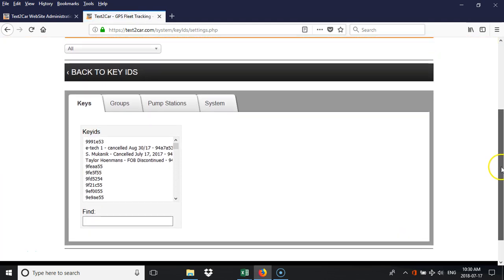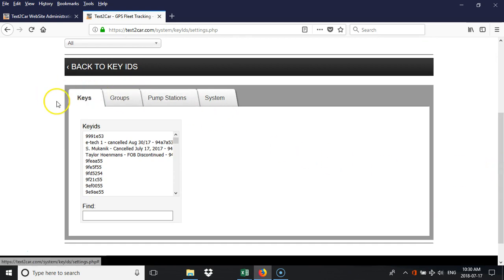You'll notice the first tab in the settings section is the keys section. This is where you can assign keys to different clients, as well as add payments. If you do have the USB key reader, you can simply click the Find button and scan your fob, which will automatically pull it up for you.